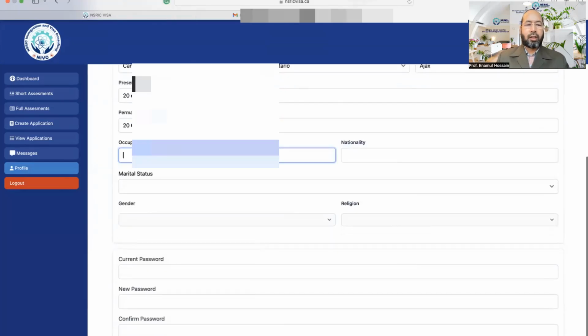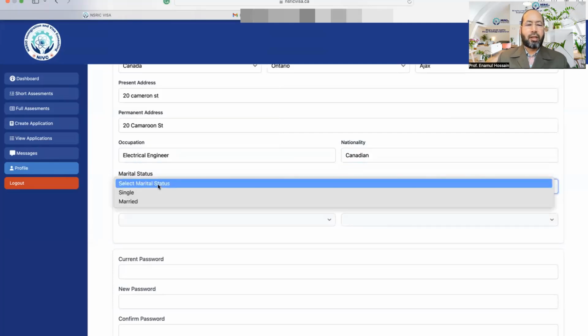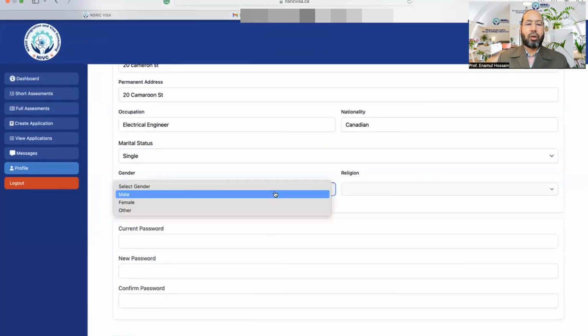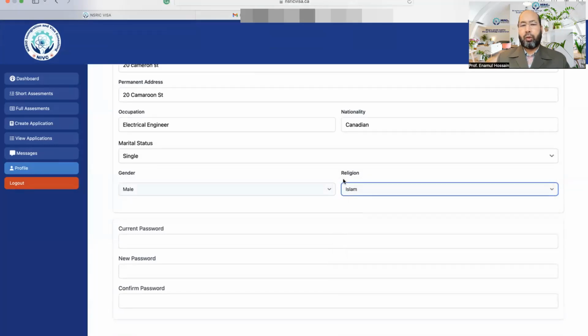Then occupation, let's say you are an electrical engineer. Nationality, let's say Canadian. Marital status, whether you are single or married, whatever it is. If you are male, you sign up as male, or female, whatever applies to you. Religion, you can select the religion you have. If you don't want to put it, you can put others. But when you apply for a visa, you need to specify the religion.